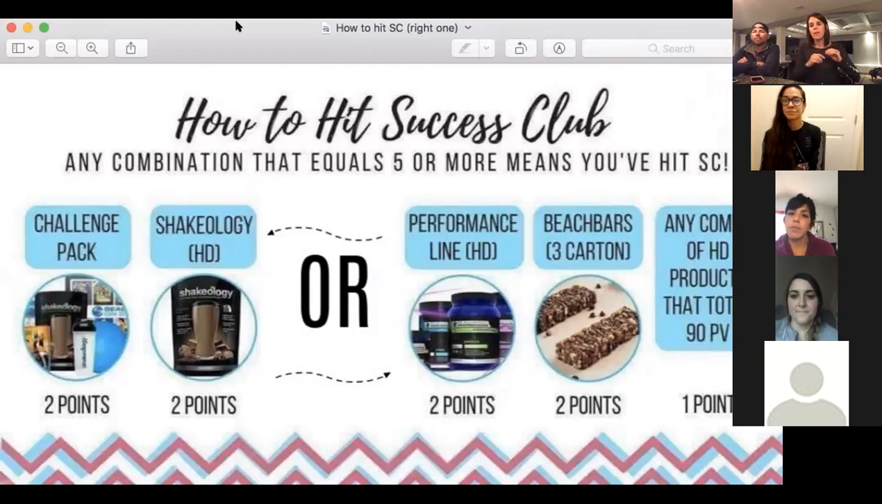So if people get maybe Beach Bars, Energize, and Green Boost, and it adds up to 90 personal volume points or more, you get 1 point. I rarely get 1 point. It's really kind of an odd combination. Most people don't do it that way, but you do get points for that.